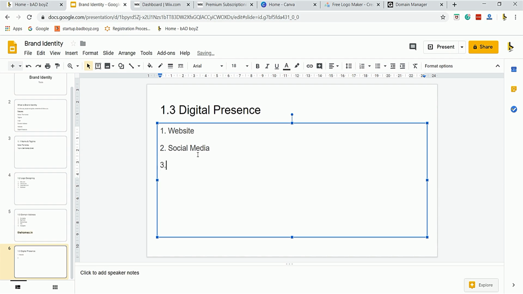Third thing is, apart from social media, there is something called Google. Okay, I'll tell you why Google is important. There are many ways you can be present digitally online. First and foremost thing is website. As I discussed earlier, website is the hub. So every content, everything you share online, it should redirect to your website. Don't forget this. This is the main thumb rule of your digital marketing.